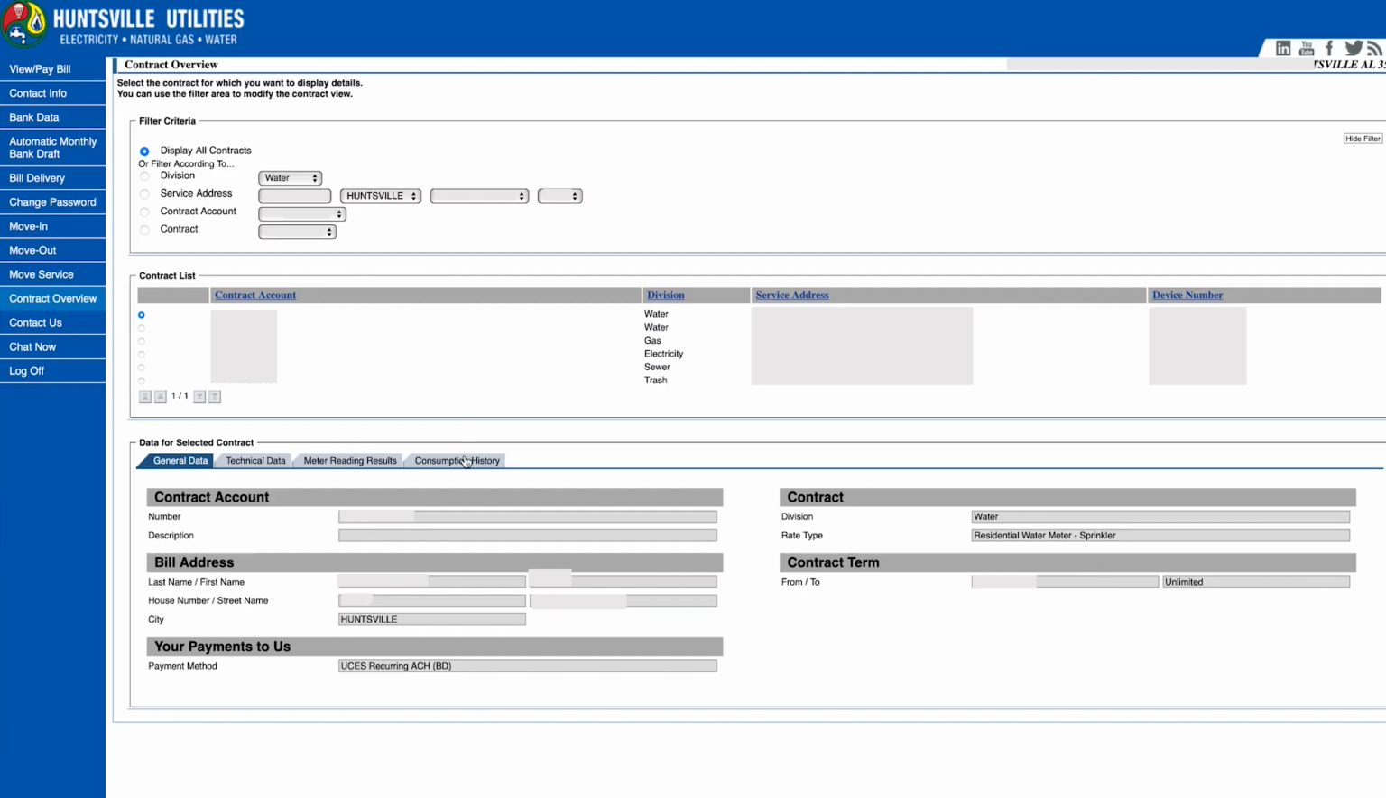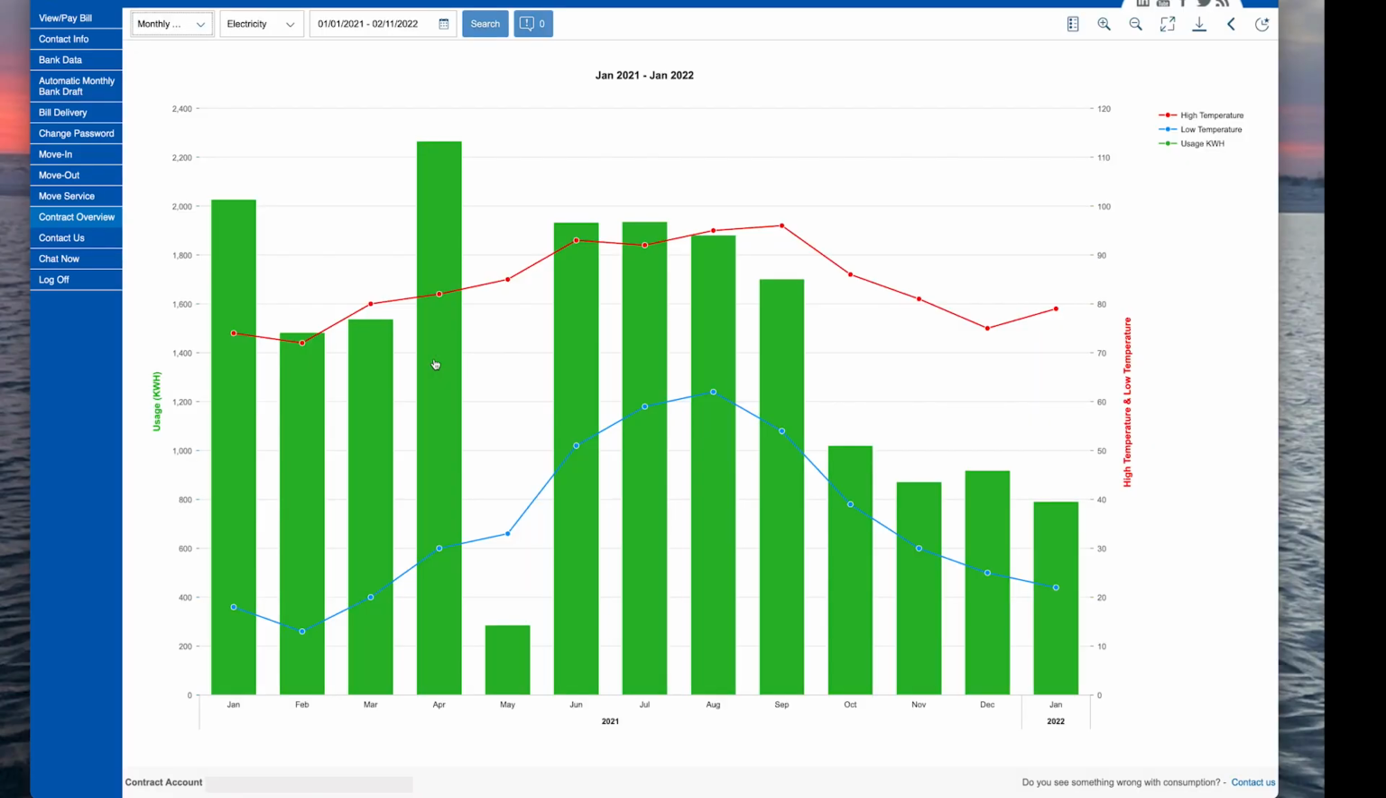Here you will see your account data, but what we're looking for now is the Consumption History tab. Click it. Now you will see a graph like this one. The default setting will show you the last 12 months of electric consumption. The numbers to the left represent electric usage in kilowatt hours.